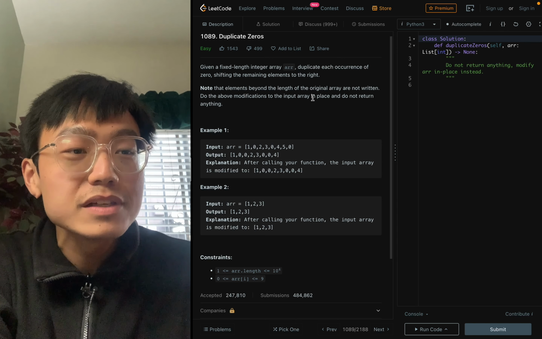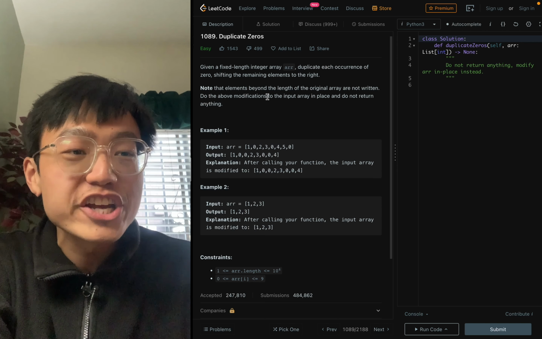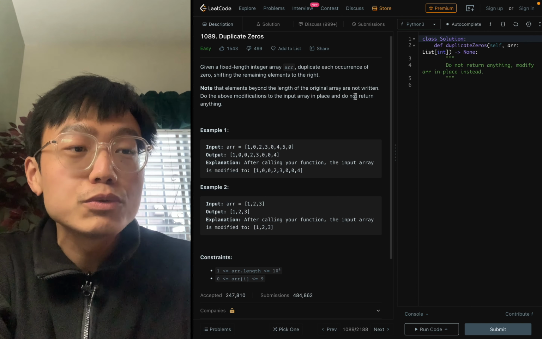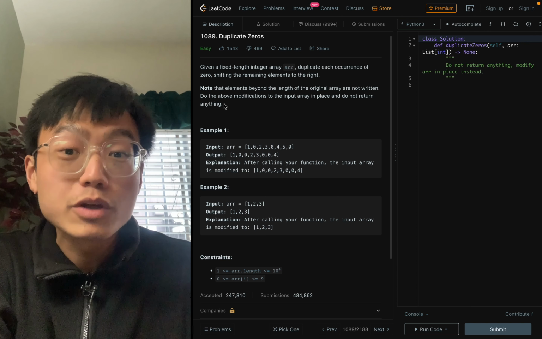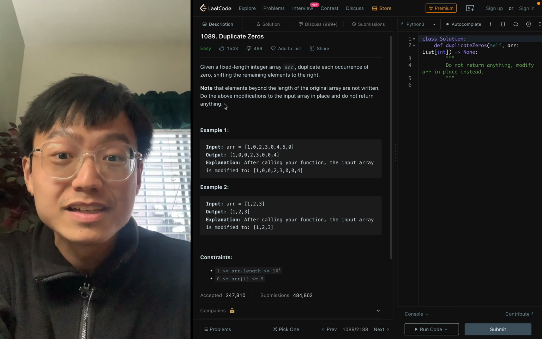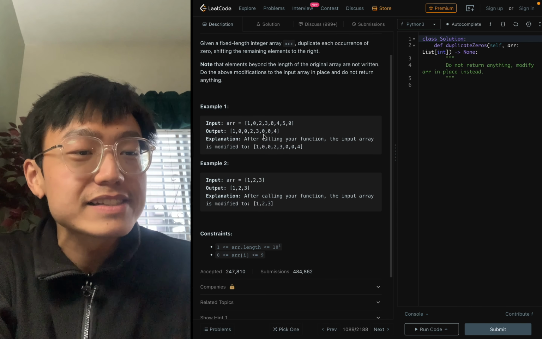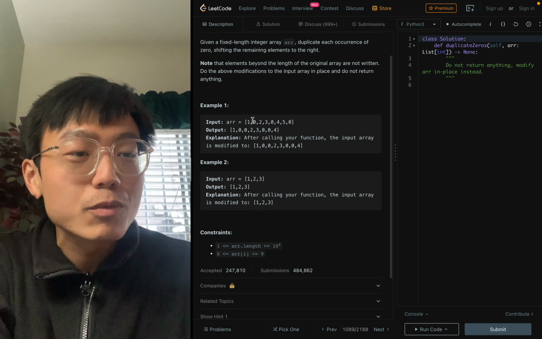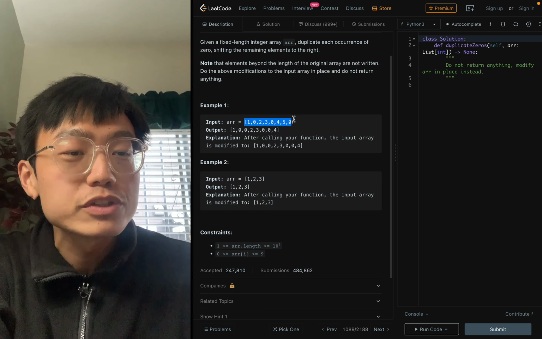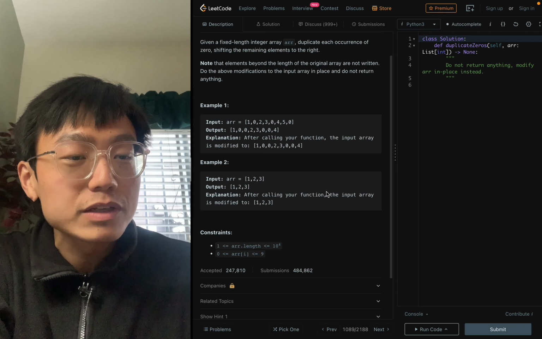In place means we only change the array itself and do not return anything. It means we can't create a new empty list, we just modify itself. Let's see the example. Example 1. After calling the function, the input array is modified to this, so we only need to change itself.